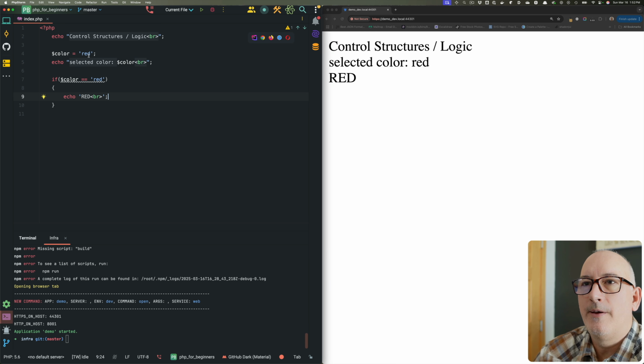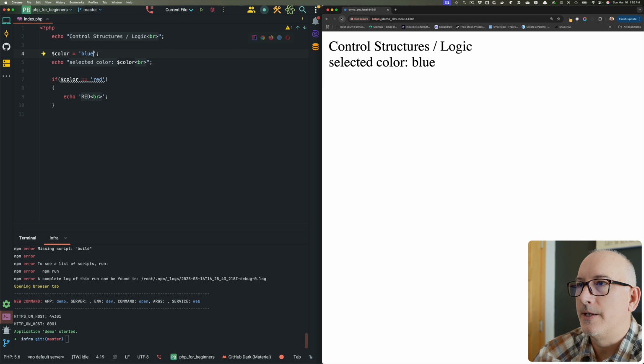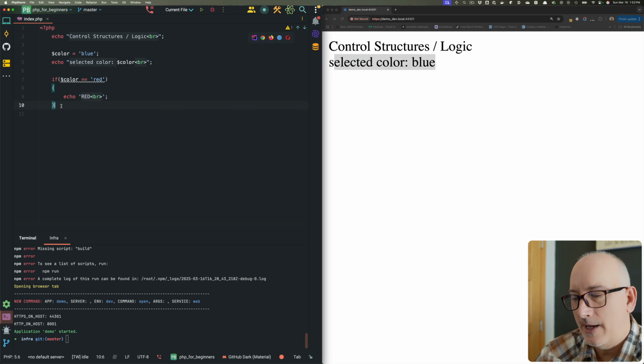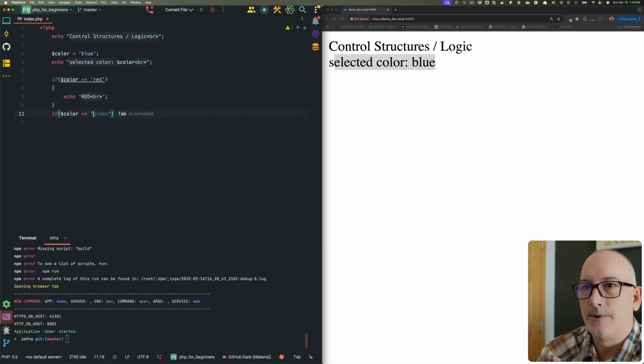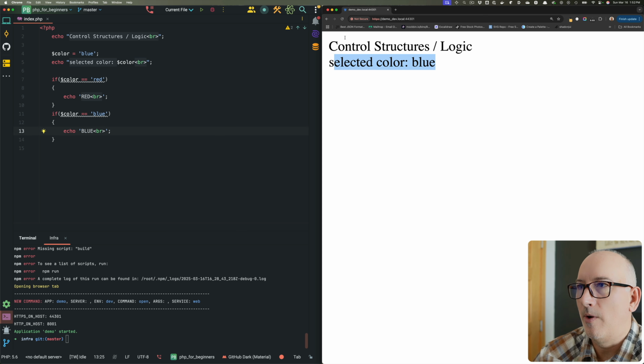Now, what if the selected color is blue? So if I rerun this again, in this particular case, it's going to say the selected color is blue, but I didn't do anything special. Like I showed before, we could always have another if. So if color is equal to blue. So you have this kind of syntax that you can use, and that's certainly okay. That'll function, and you can see it says blue.